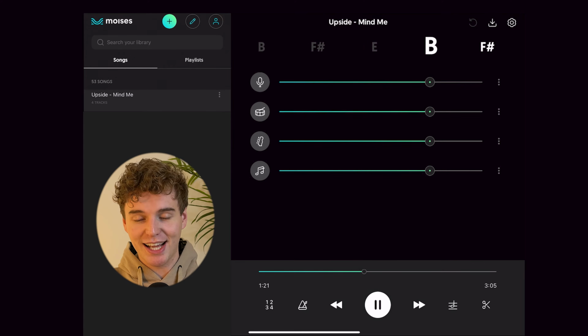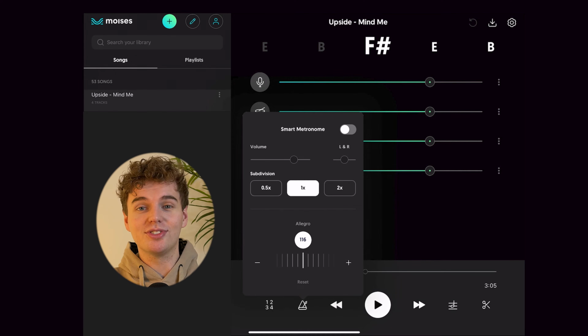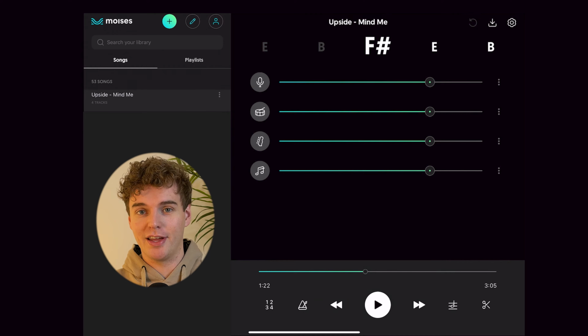So we've established that Moises can remove vocals and change keys with a click of a button, but did you also know it can change tempo? Once again, going back to our main dashboard, if you click the metronome icon in the bottom left corner, you see tempo options. So the current tempo is 116 beats per minute. Let's click play, and then we'll speed up and slow down the tempo.